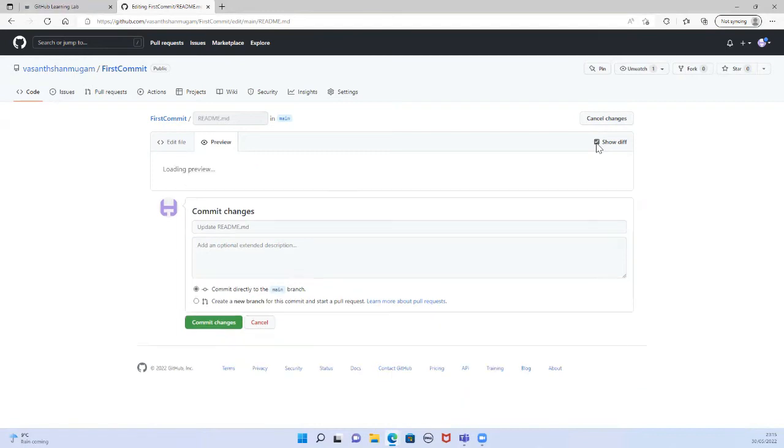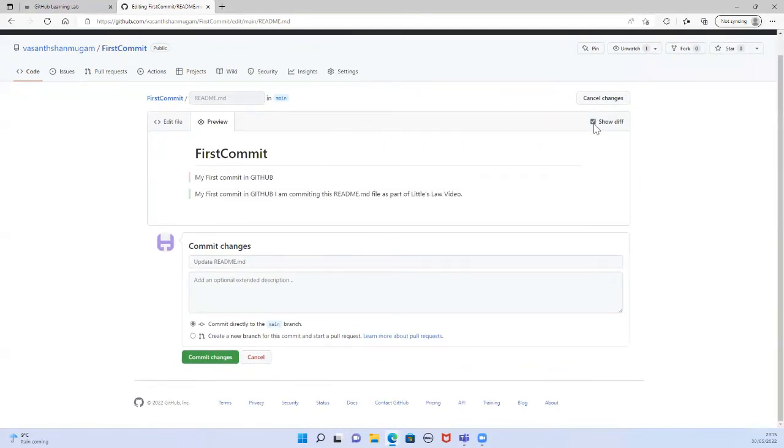And then here we have this show diff. So this will show us that this is the line which is already there, and this is the line which shows green. This is the new line that we have added. So this will help us to review the changes we made to this file.